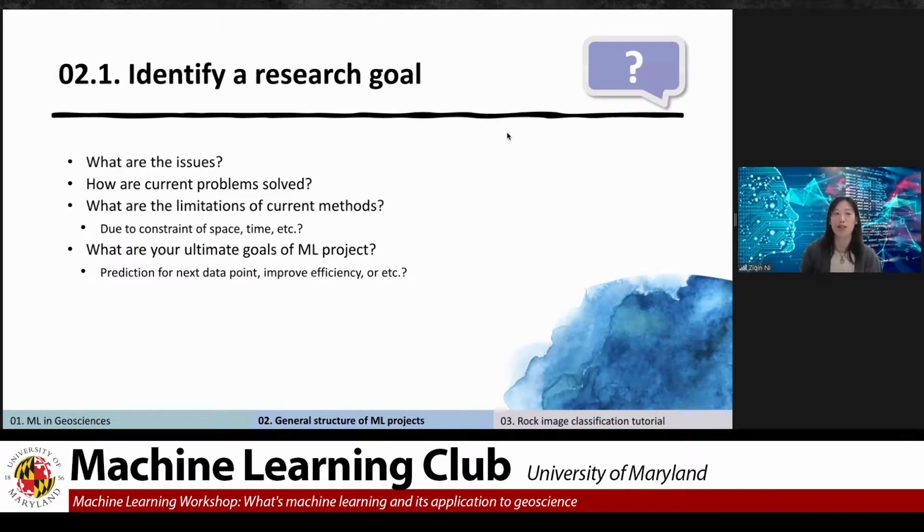Like every project, we always need to identify a goal as a starting point. First, we need to know what issues in your field you are trying to answer. How are the current problems being solved? And are there any limitations of the current method due to constraints of space or time? If you are dealing with a hyperdimensional data set, manually trying to find the connection between each parameter will cost a lot of time, and you will prefer to have an algorithm that can speed up the process.